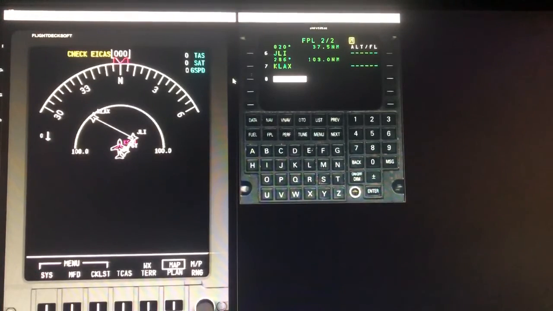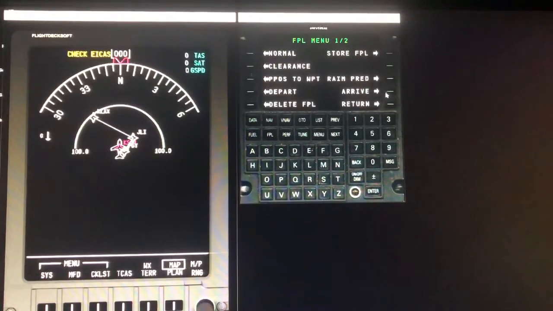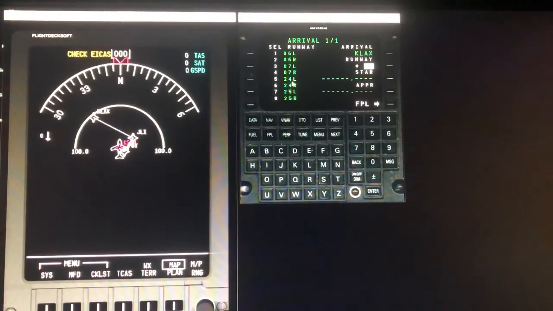So I'd like to also enter an arrival for Los Angeles. The line select key is already underneath Los Angeles. Go back to menu, click arrive, select the runway. I'm going to do 24 left, option 5, enter. And let's see here. We'll do the Ocean 2 arrival, option 7. And then this one is actually valid for all runways into Los Angeles, so I'm going to just select 1 for all. And I'll choose the ILS to 24 left, option 1, enter. I don't want to do any transitions to this ILS, so I'm going to leave that blank. Just go ahead and hit enter.